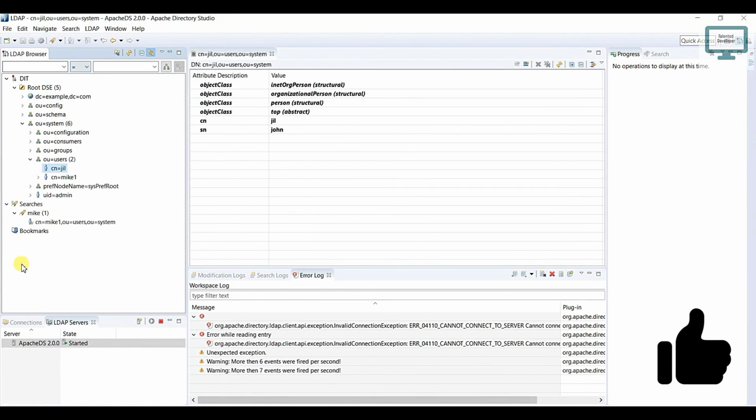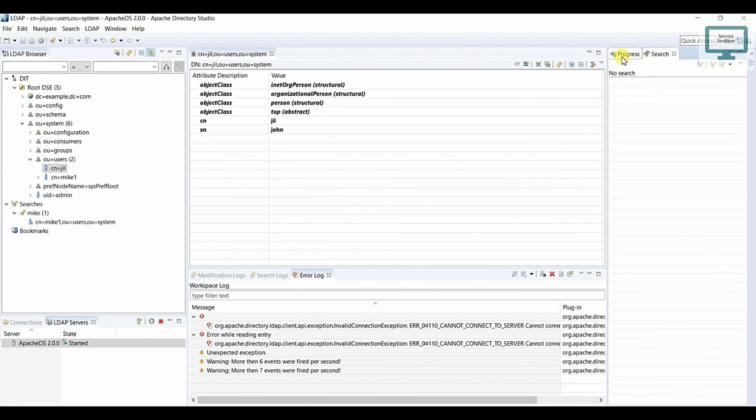So you understand this section is called LDAP browser. Here LDAP server and connection will be there. This section is called all the logs, and here you will find all the details, and here you can see search or progress bar. So I hope it will help you to understand the LDAP overview.